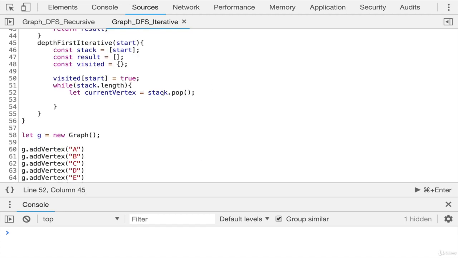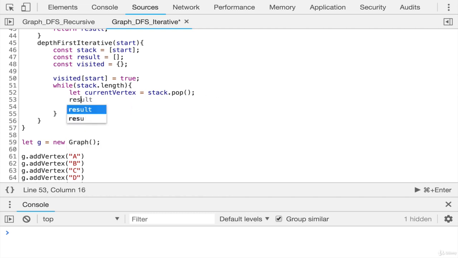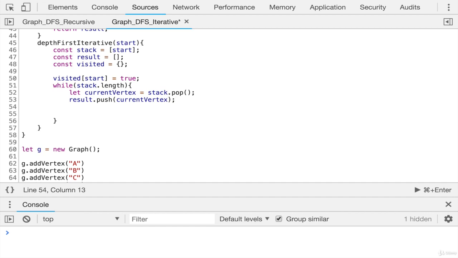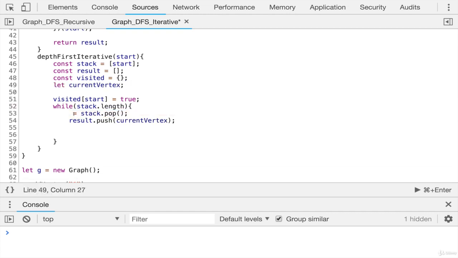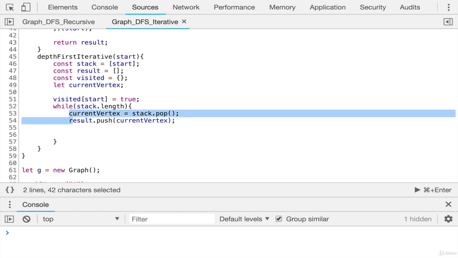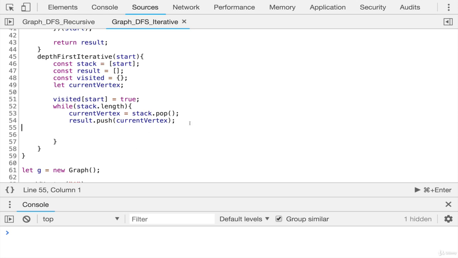Then we need to actually add current vertex to our result array. So result.push current vertex. So that's what we'll return at the very end. And then we're going to go to each of its neighbors. And before I do that, rather than redefining current vertex each time through in this loop, I'm going to come up here and just do let current vertex, and then down here, give it a value. Minor thing, but I just don't like constantly reinitializing current vertex inside a loop. Now we need to add each of its neighbors to the stack. Well, if they haven't been visited yet.